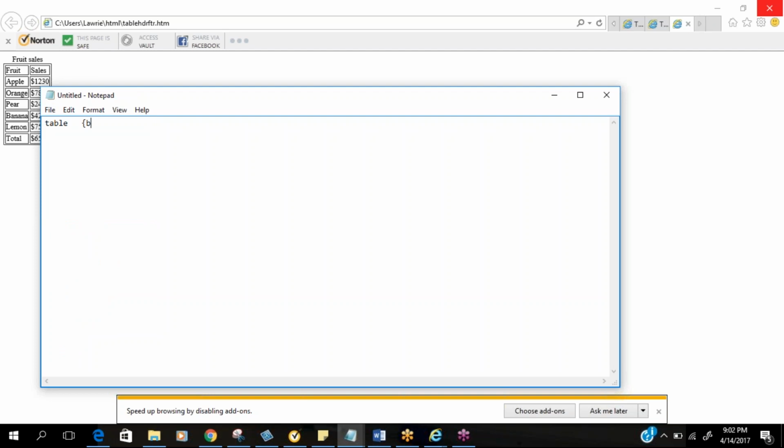So we will call it a border color. And we will give that border color black. Border style, and we will choose solid, and border width, we will choose 1 pixel. That's it. Squiggly brackets. That's the table.